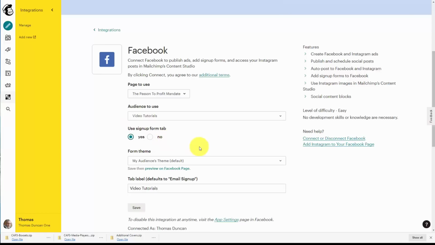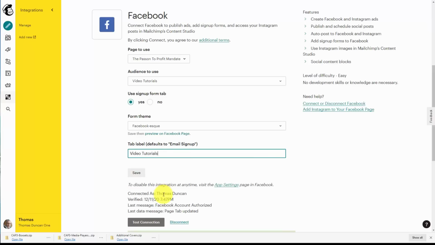If we want to use a specific theme, we can do that. And we're going to choose a Facebook-esque theme. We can then designate what we want the tab to say. You can write in whatever words you want to be here. What you're then going to do is click Save.